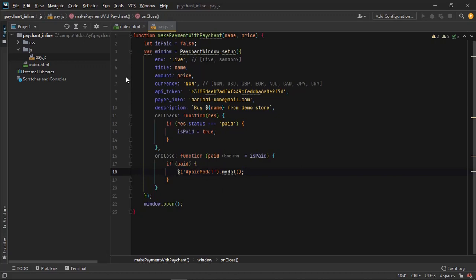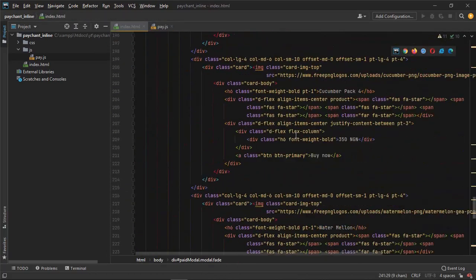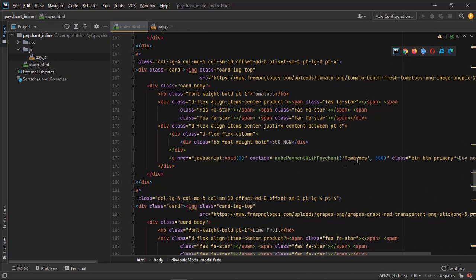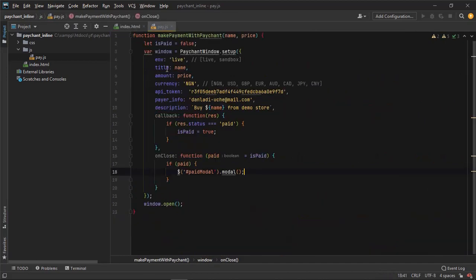Let's take it again. Our environment is live. Then our title is the name we are passing in from our function here. We are passing two arguments, the name and the price. The first one is the name, the second one is the price. We are making use of these arguments in our code here. So the title is the name and the amount is the price. The currency we are accepting is NGN. You can either accept USD, GBP, Euro, or AUD, etc.